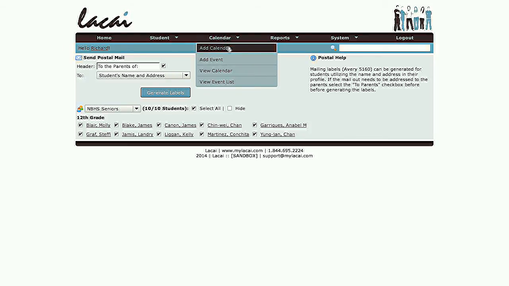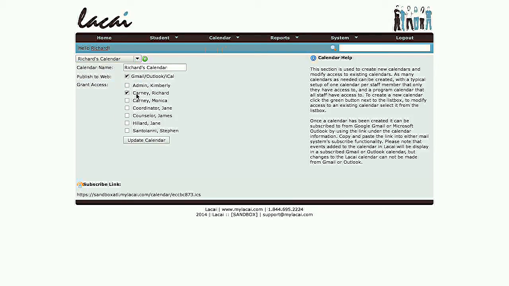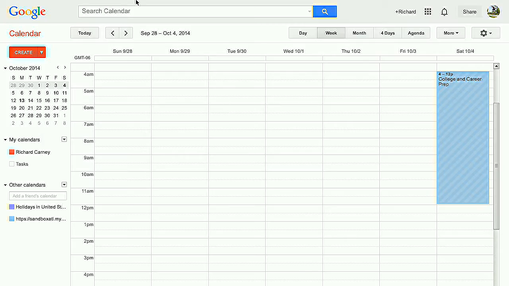I'd also like to discuss the calendars. You can create as many calendars as you like in Lacai and add events to those calendars. Here we have a single user's calendar. Maybe they want to keep their workshops separated out. You can also create a program calendar that has as many users as you want. This would be all program users. And you can generate a public link to share this calendar with not only Gmail or Outlook, but you can even access it with your phone.